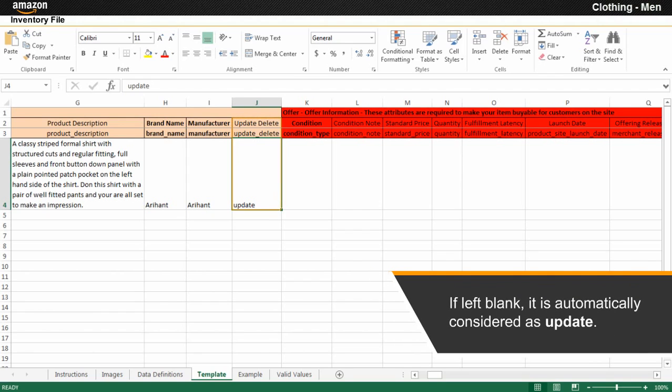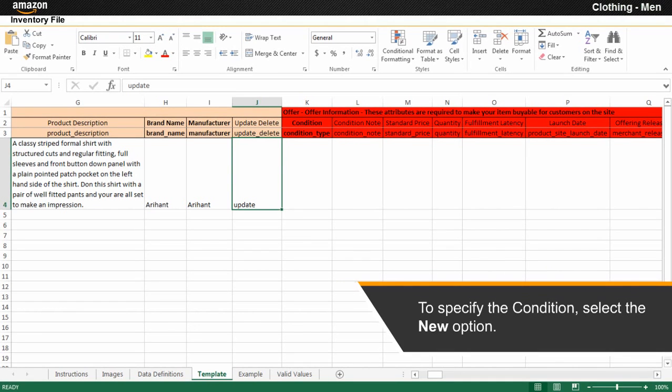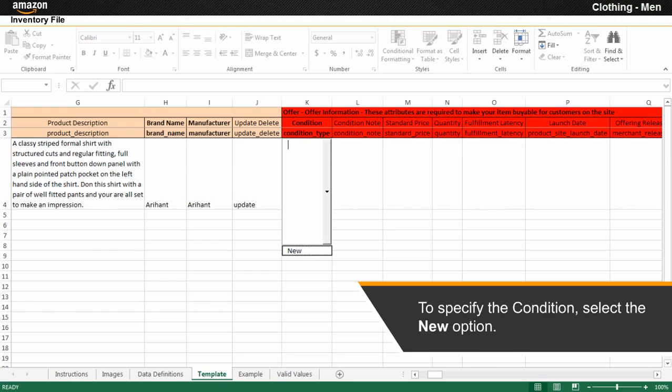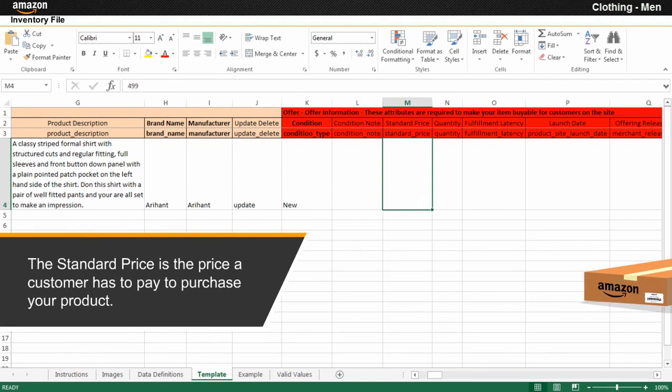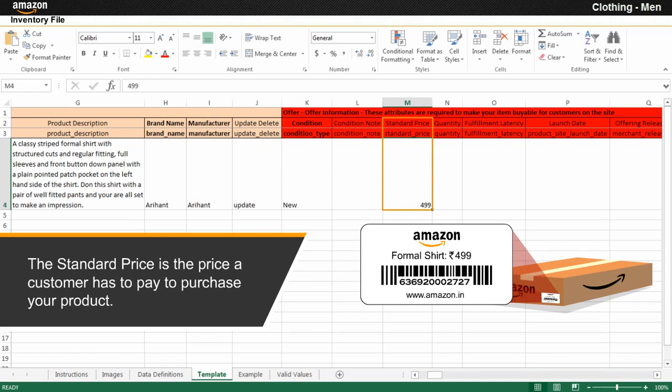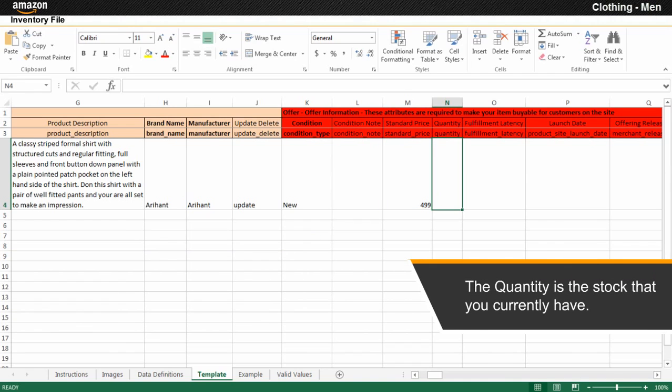If left blank, it is automatically considered as update. To specify the condition, select the new option. The standard price is the price a customer has to pay to purchase your product. The quantity is the stock that you currently have.